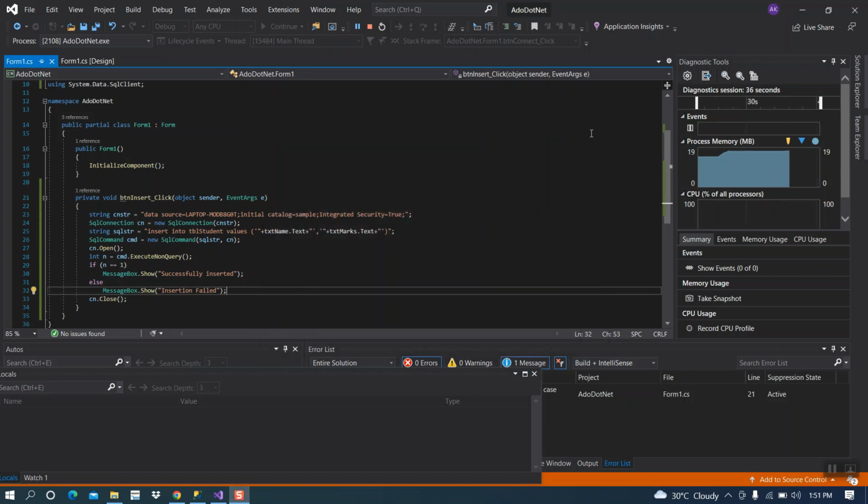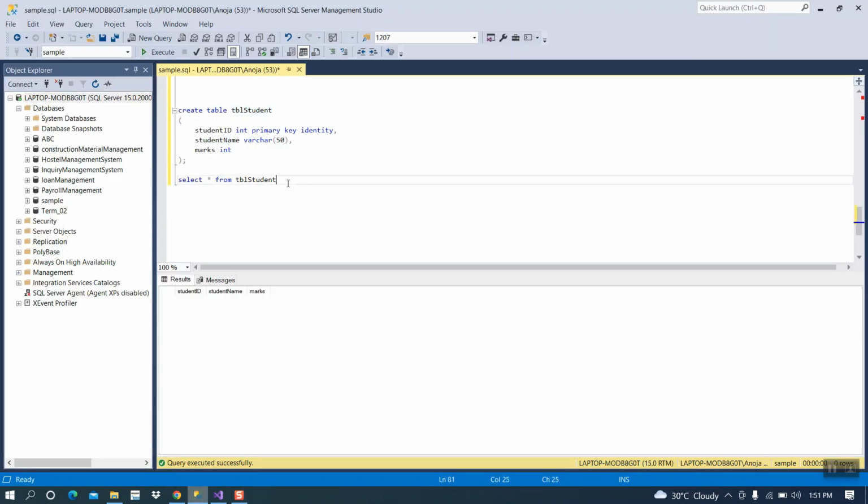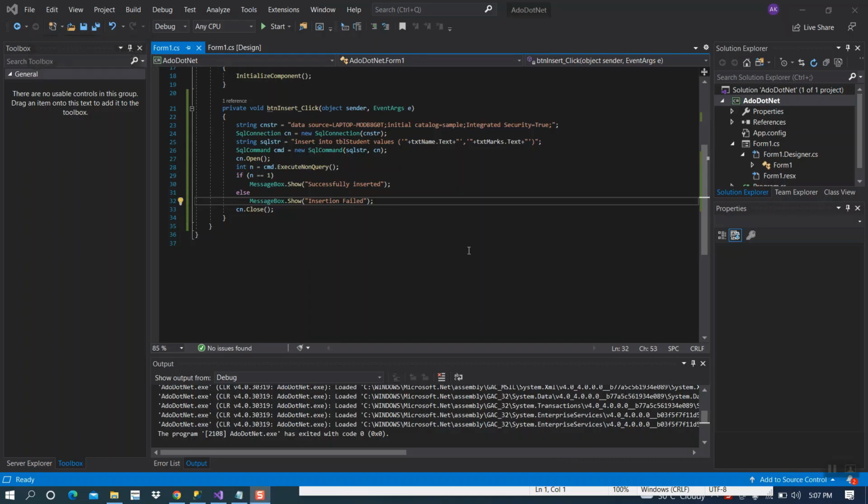Now let's go inside the SQL Server Management Studio and see whether our data is inserted. Select all from student table. Here is the data that I inserted. It means our insertion part works without any error. Now let's try out the deletion part.